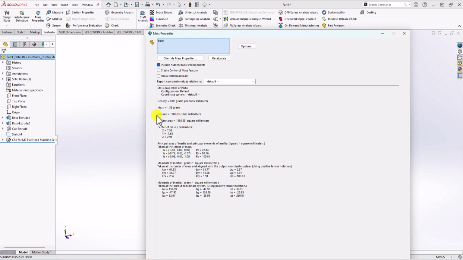And the difference that we have between this volume and the correct volume is just 0.5 cubic millimeters, which is absolutely nothing. So you don't need to worry about it. And I believe this model is correct and there's no problem with it.